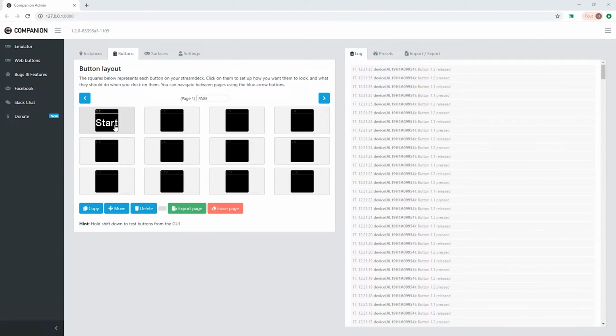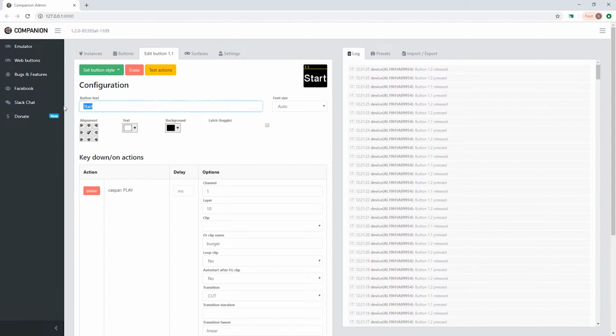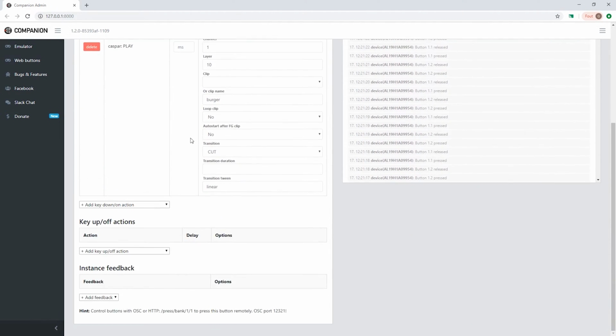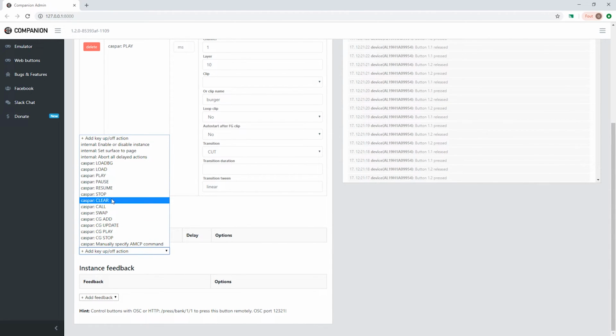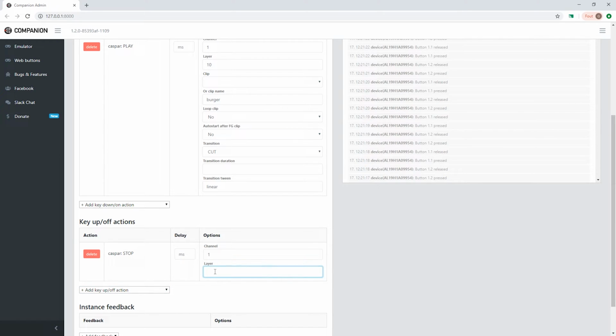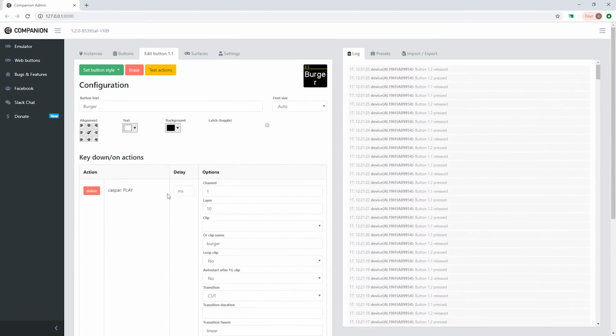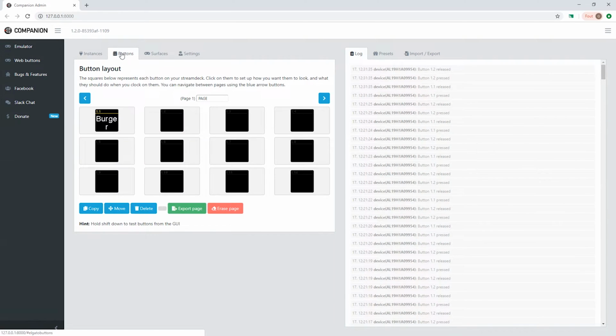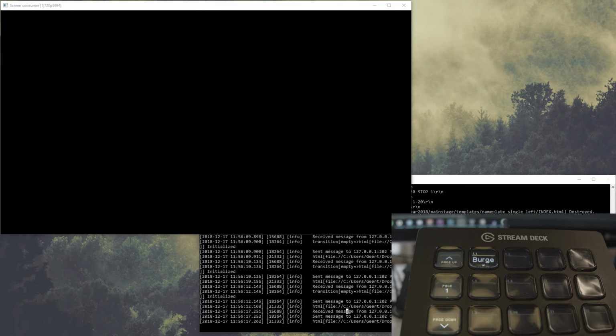You can also make it so that it only shows the burger when you hold the button. So what I'm gonna change is add the key up slash off and fill in the Casper layer that I want to stop. So now when I hold the button, it shows the burger. When I release the button, it stops showing the burger.